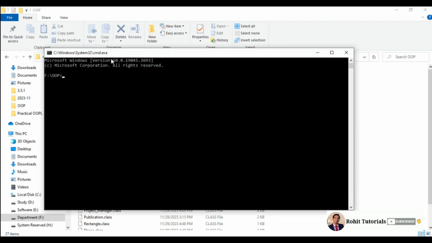cmd, javac exception.java. The code compiles fine. Execute the code. Enter the first number. Suppose the first number is 20 and the second number is 10. So we are getting the output as 2.